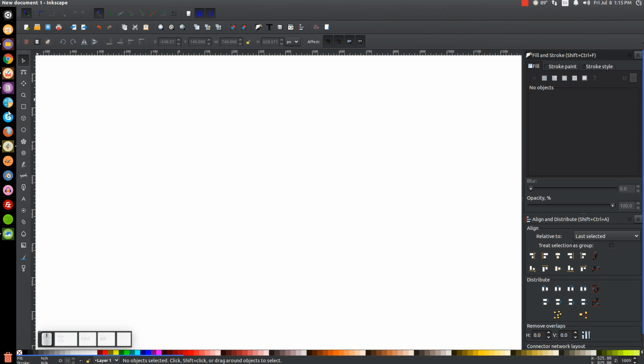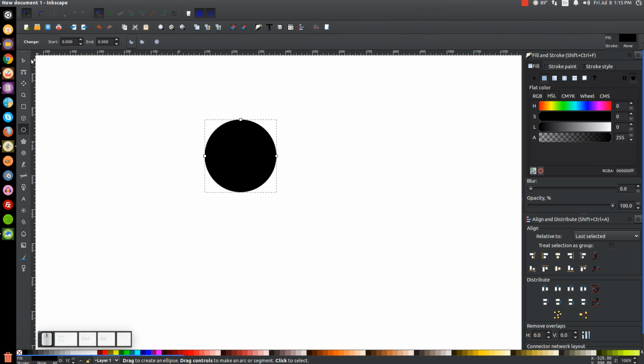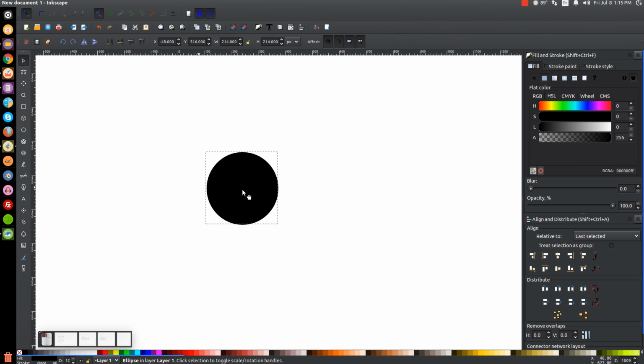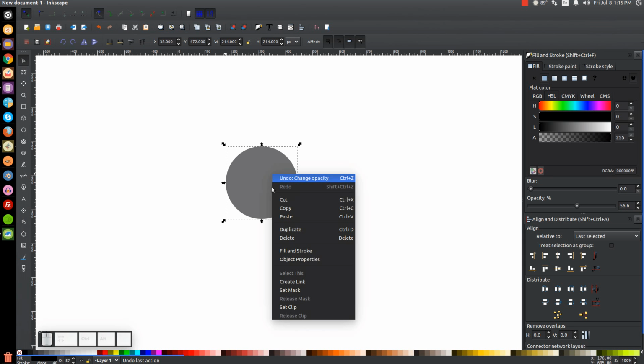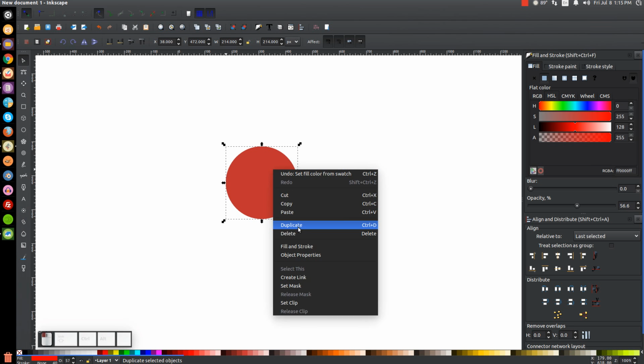Okay, so the first thing we're going to do is create a circle. So come over to the Circles and Ellipses tool, and I'll just hold Control and Shift on the keyboard and click and drag to create a perfectly round circle like that. And I'll come back to the Select tool, and with it selected, I'm going to come over to the opacity and drop that down about in half. And then I'll right click that circle and duplicate it. I'll turn that red. And then I'll right click it and duplicate it again, and turn it green.